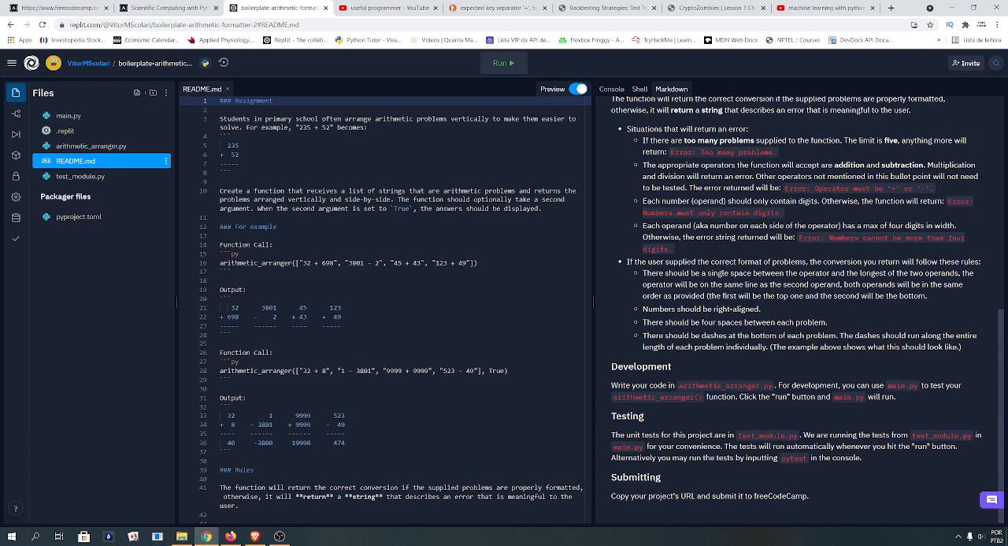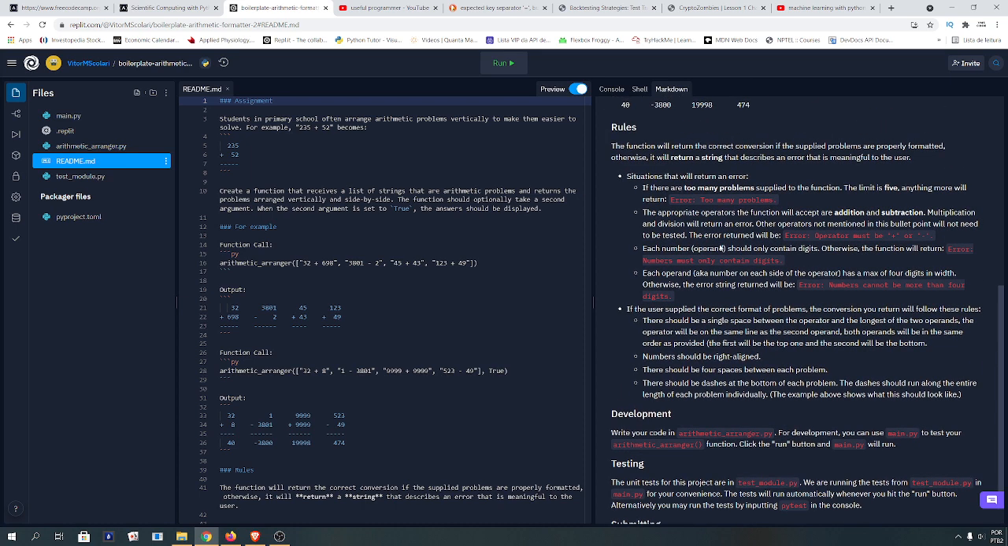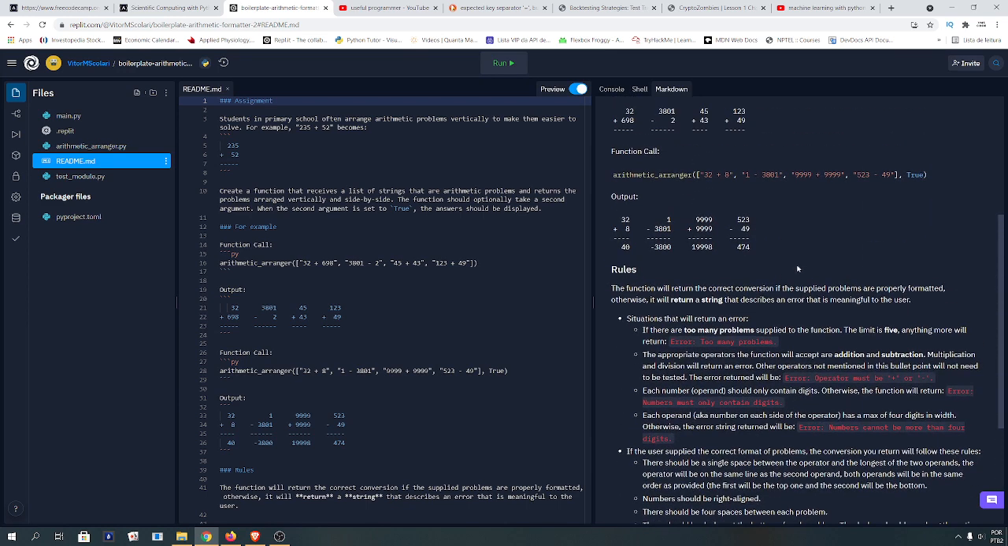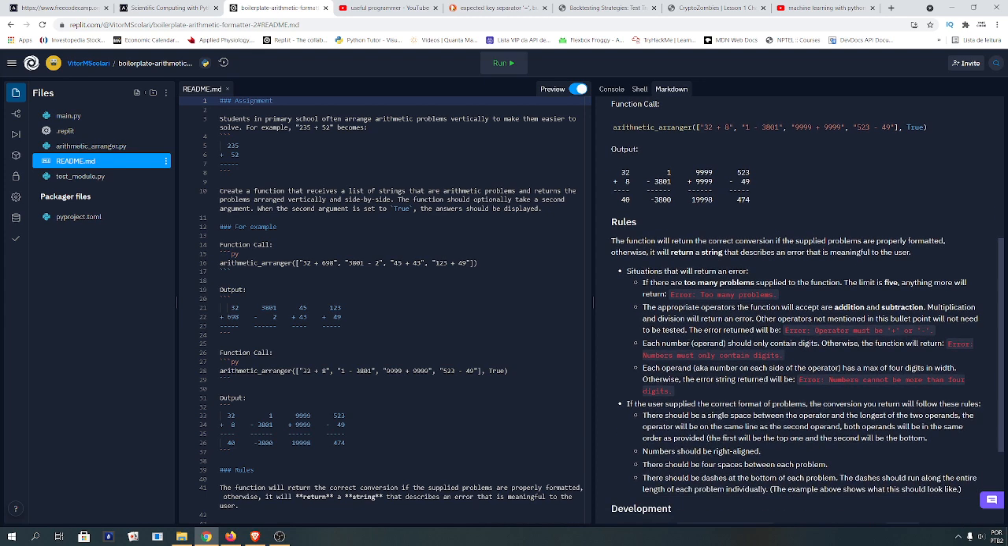So the maximum amount of problems that they can give is 5. It only takes plus or minus signs. Each number operand should only contain digits, otherwise the function will return an error. Numbers must only contain digits. So I'm probably gonna have to use regex to do this, two problems here.